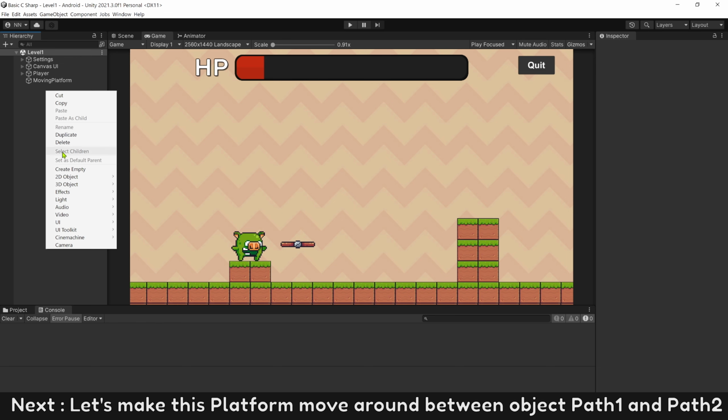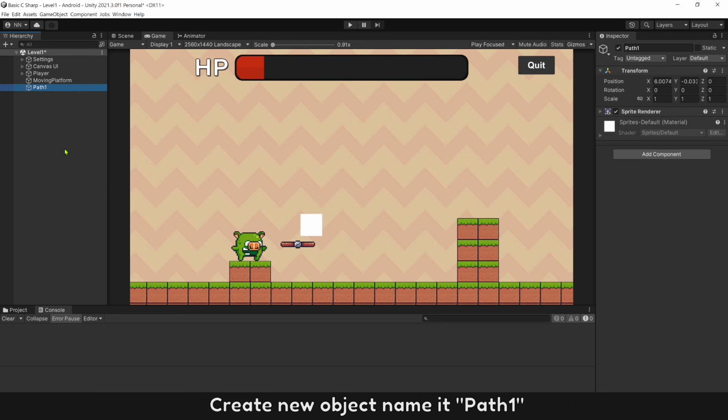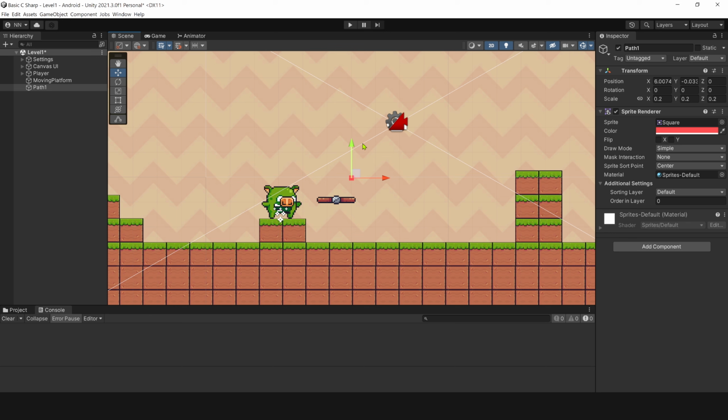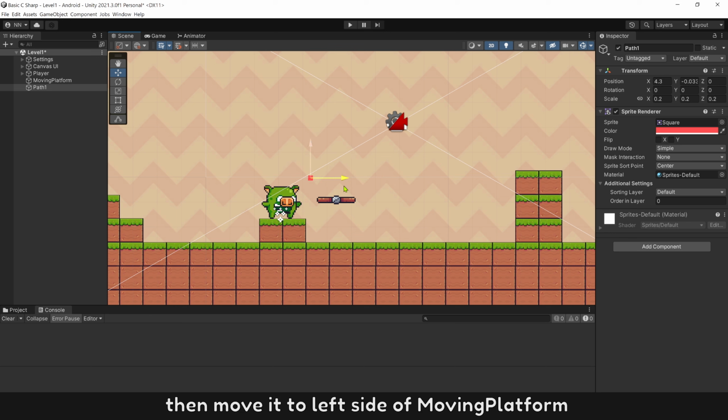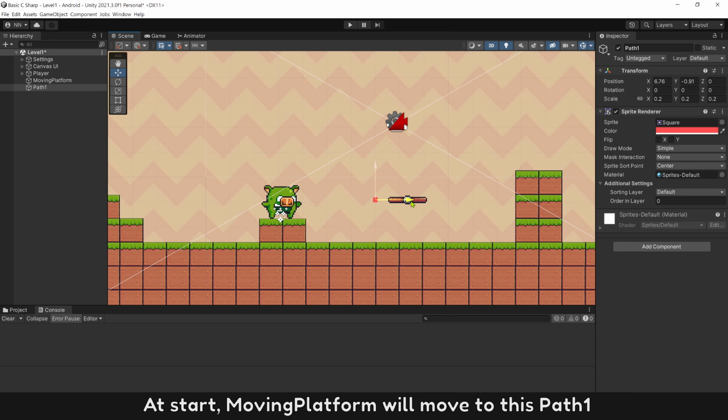Next, let's make this platform move around. Create a new object with the name Path1. I will set the color to red so you can see it easier. Then move it to the left side of the moving platform. At the start, the moving platform will move to this Path1.